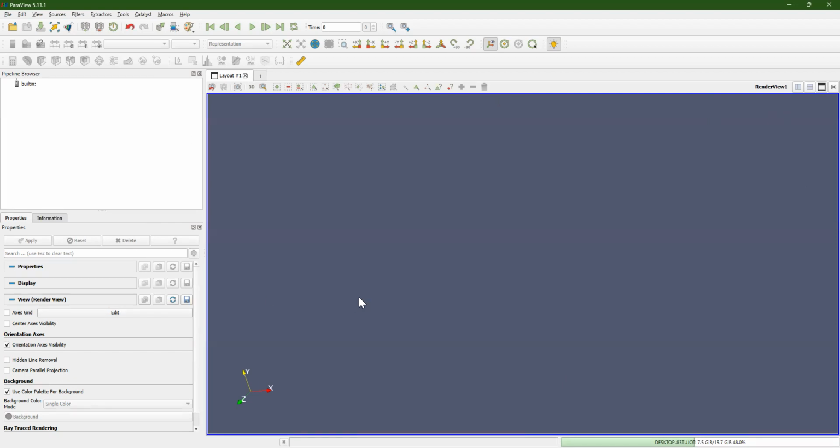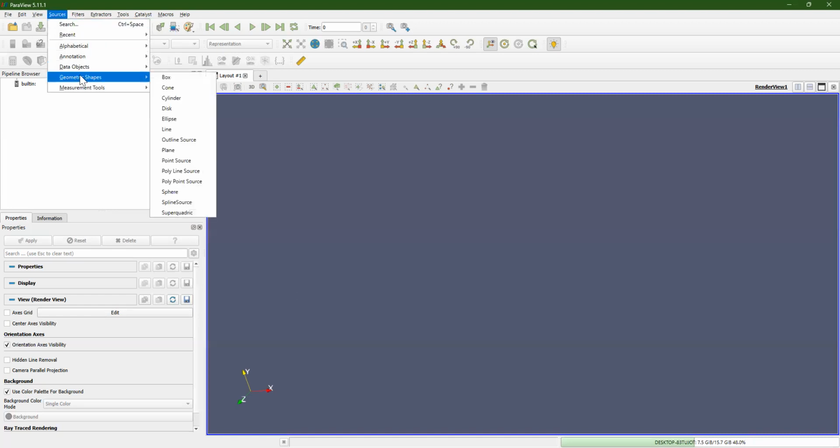So what I'm going to do now is create a cylinder, color this cylinder, and move it around so you can get a gist of how to use ParaView. You can use it basically in two ways, either by opening a file or using sources. And sources are data objects that are directly created in ParaView.